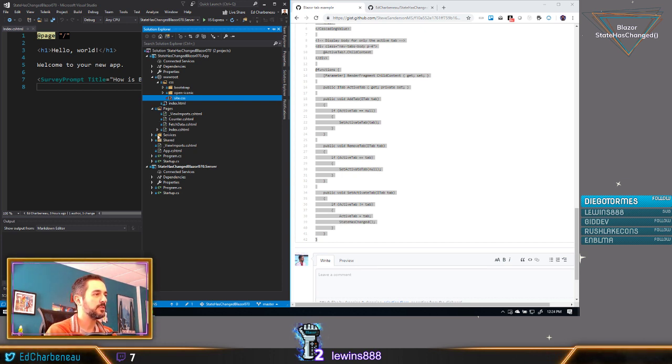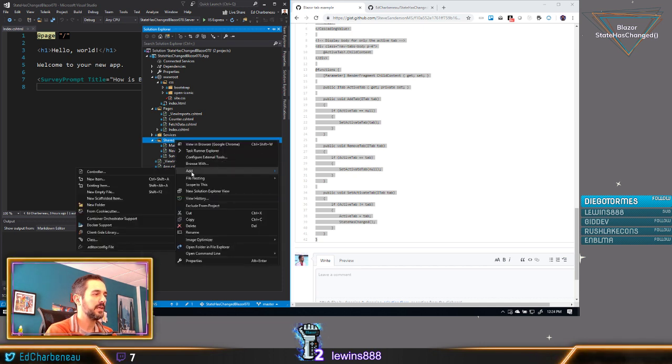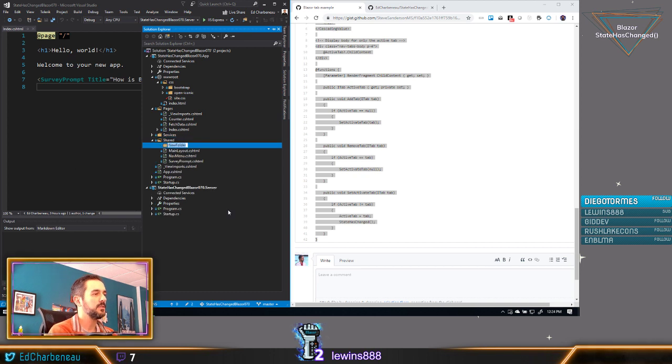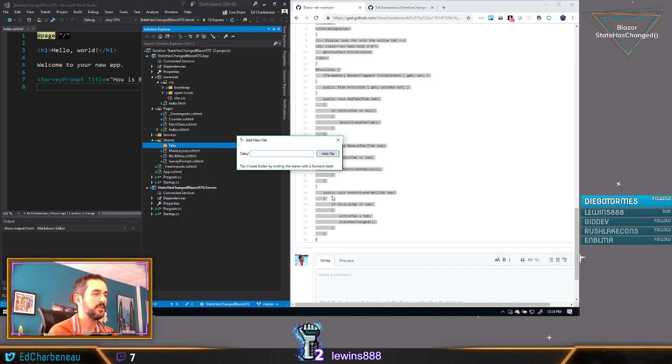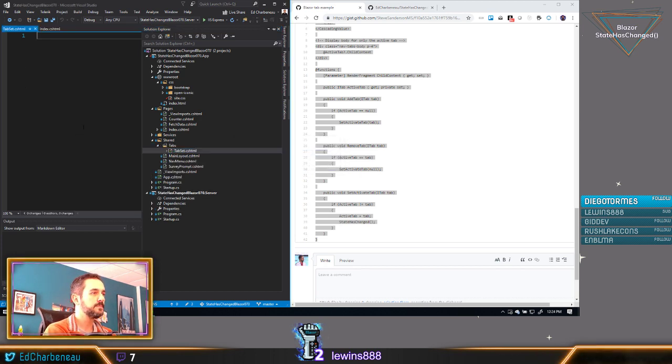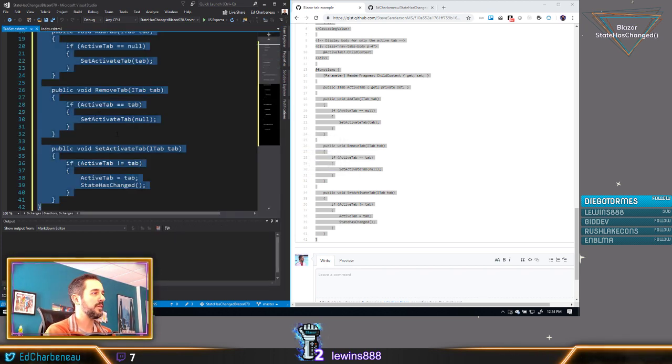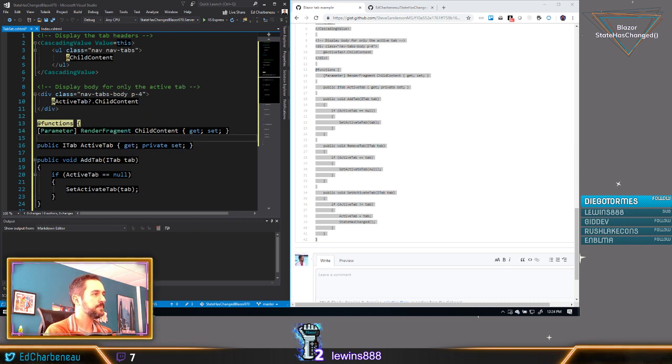And I'm going to come under Shared, and I'll create a new folder here. Let's do add new folder. We'll call it Tabs. And then I'm going to do add new item, empty item. So this is a lot easier for me. Let's do TabSet.cshtml. And then I can come in and paste in my code here.